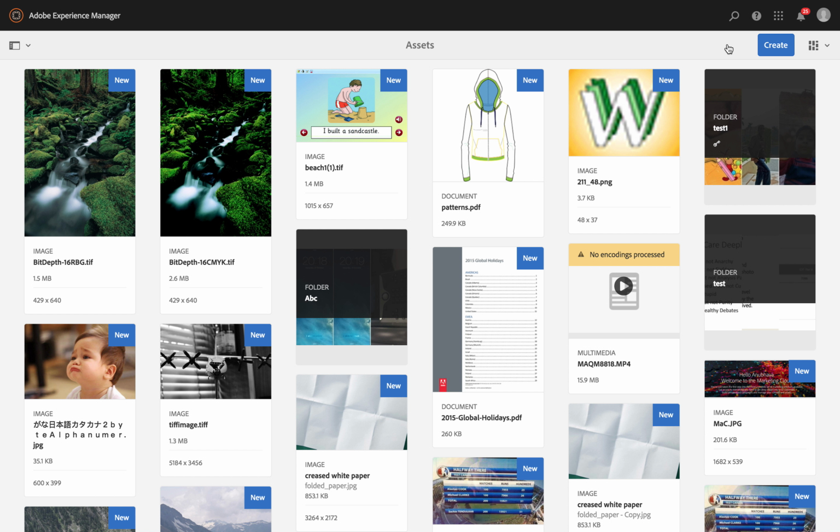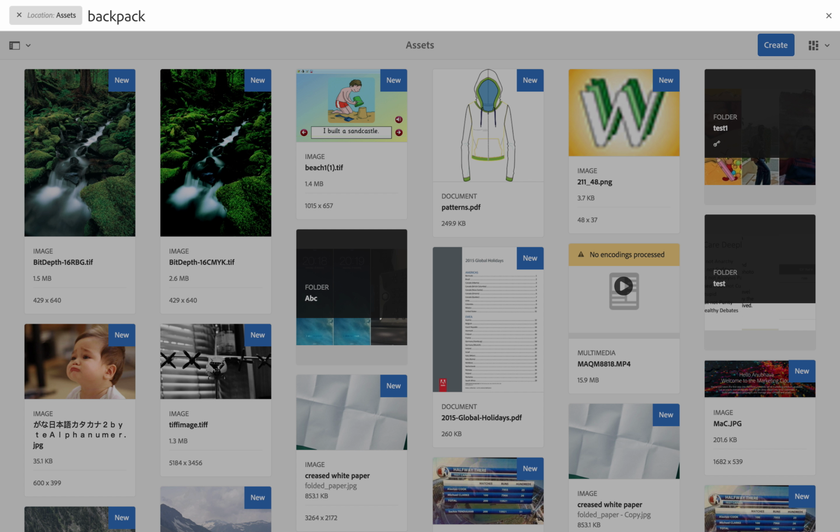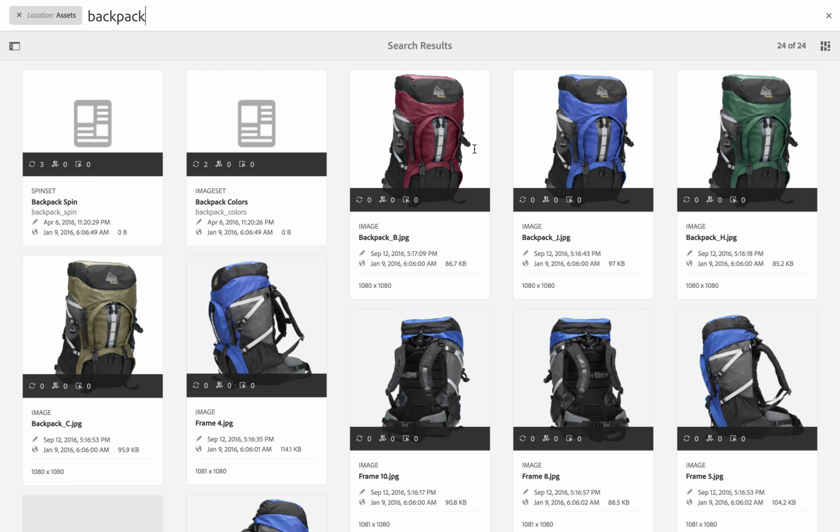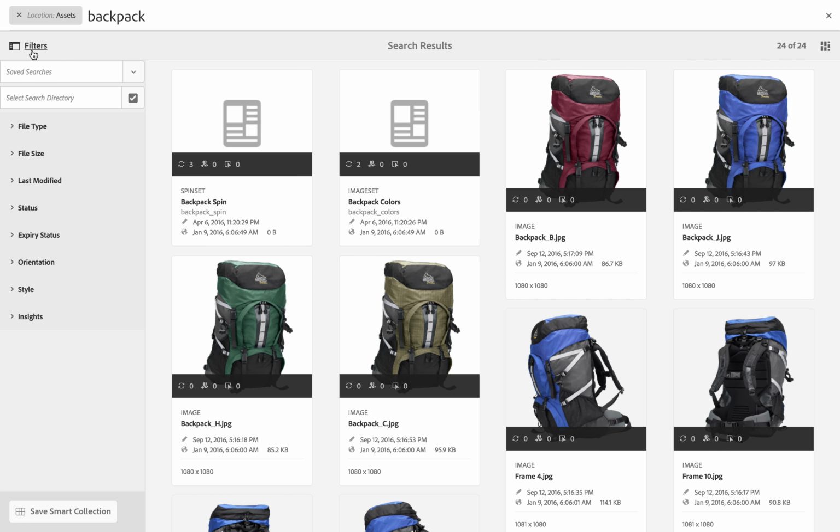So I go and press my search icon, I see location assets, and I type in backpack and I hit my enter button and I can see a lot of search queries, and there are my backpack images. It gives me a lot of metadata about images, but let's say I want to find a PNG from this lot. So I open up my filter panel, my filter rail is right here.